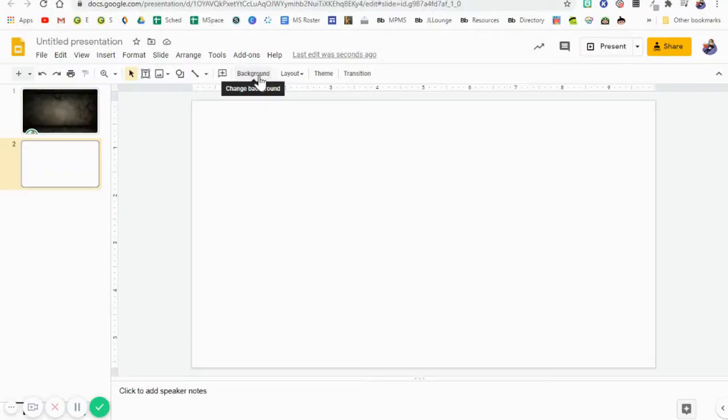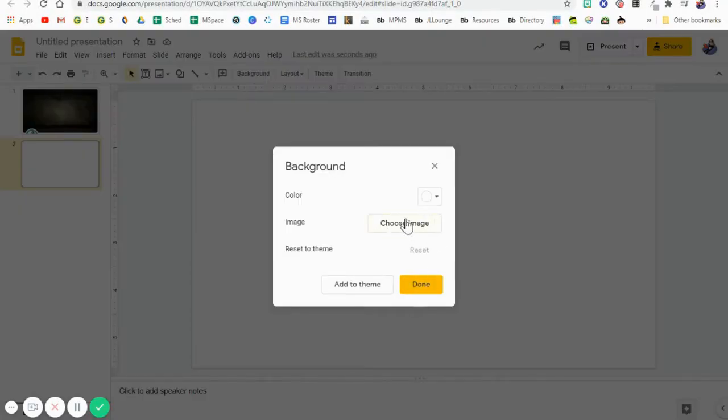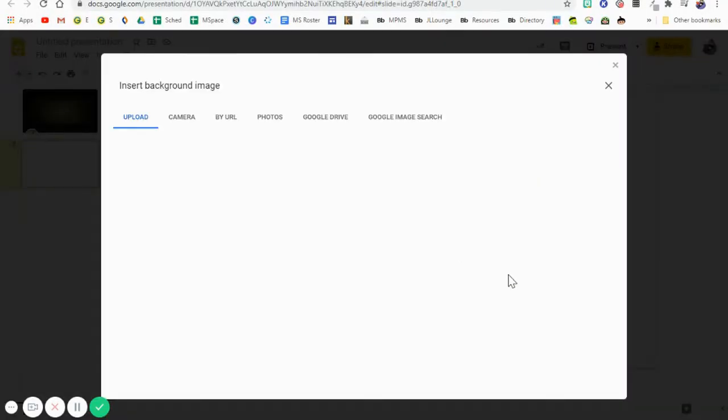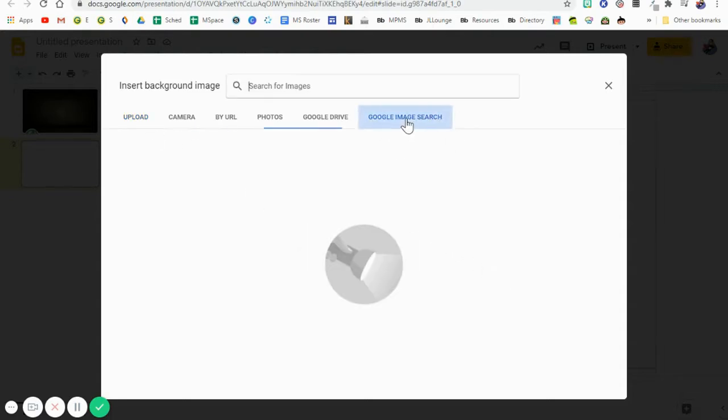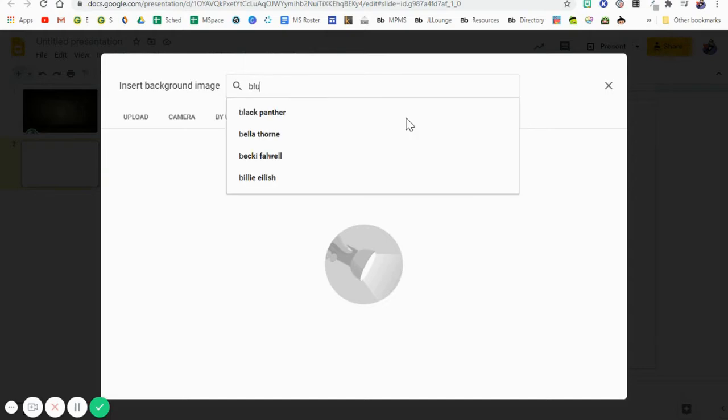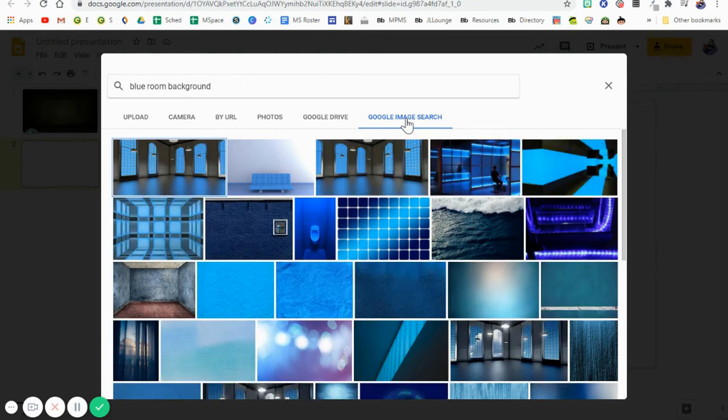So we're going to do it this way. Click background, click choose image. All right, so now I have options here for how I can choose my image, and I'm going to come down to the end, and I'm going to select Google image search. And now I can type in whatever it is that I want to find. So I can do something like blue room background. Let's see what comes up.